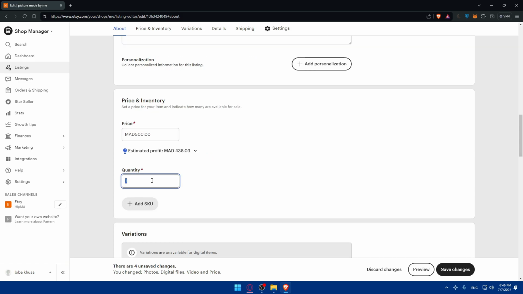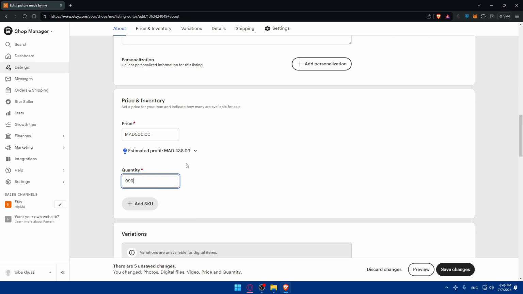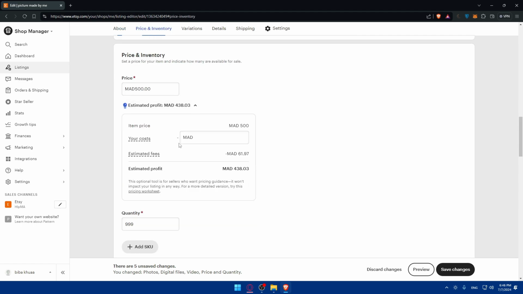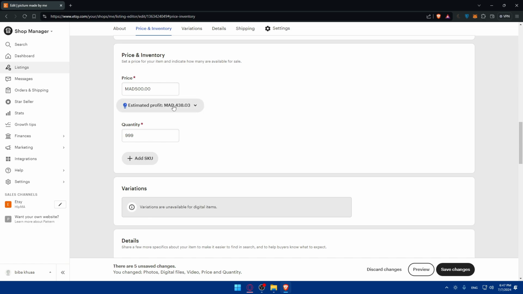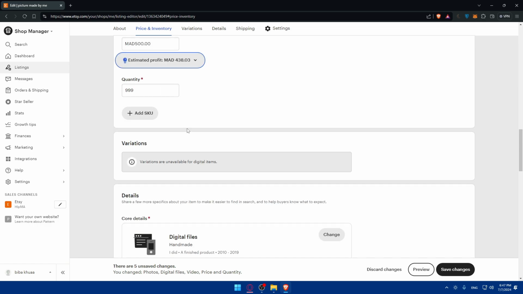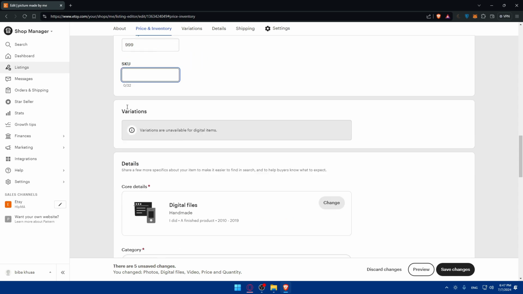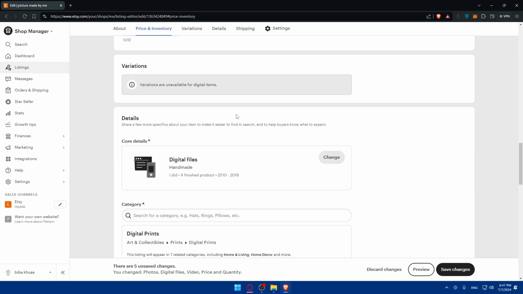And here you can put the quantity that you have of this course. If you have infinite, as an example, you can just put a large amount. And if it gets a lot of orders, you can simply keep putting it because you'll have to put a quantity. And of course, this estimated profit is just for tax purposes, so you don't have to worry about it. If you want to add an SKU or barcode, you can simply add it. It's optional, you don't have to add it. For variation, of course, digital items normally don't have a variation, so you don't have to.